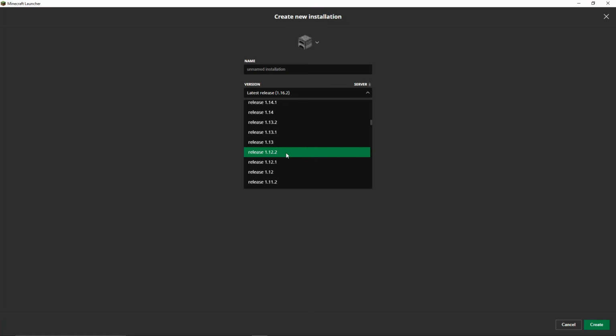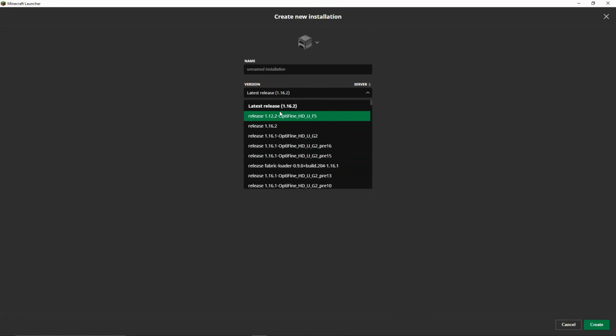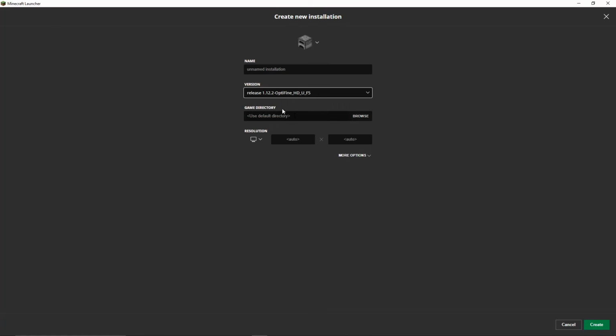So we're going to go ahead and use 1.12.2, and I recommend doing an Optifine installation to make it run a little bit better. It's not that difficult to do. Just go to the Optifine website, and they have all the old versions of Optifine as well, just like Minecraft does. So we're going to do 1.12.2, and we're going to go ahead and rename this Farlands 1.12.2.